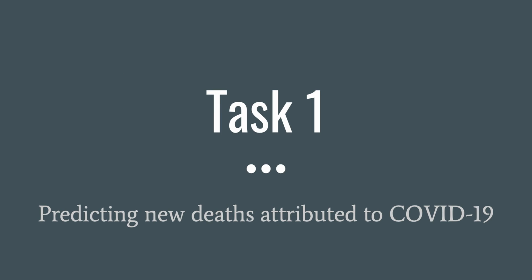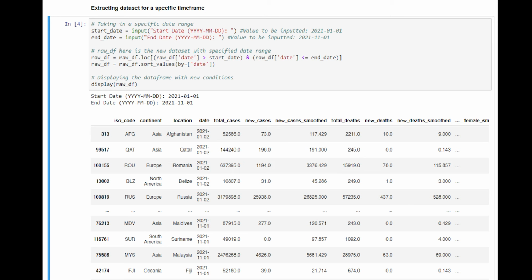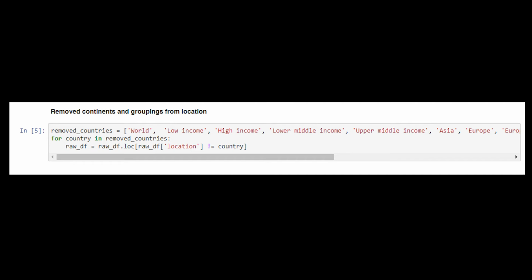For task 1, we used a multiple linear regression model to predict the number of deaths attributed to COVID-19 using predictor variables that gave the highest accuracy. The code here allows us to extract the specific data range in the data, thus creating a new data frame. The removed countries shown here are the same for task 1 and 2 when reading the CSV.